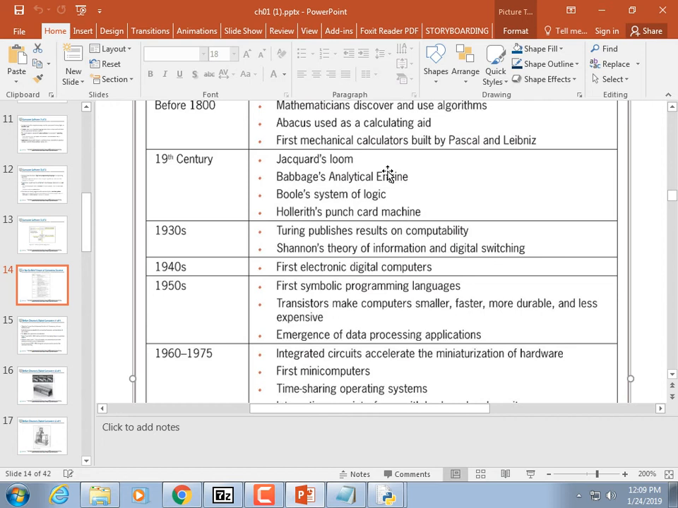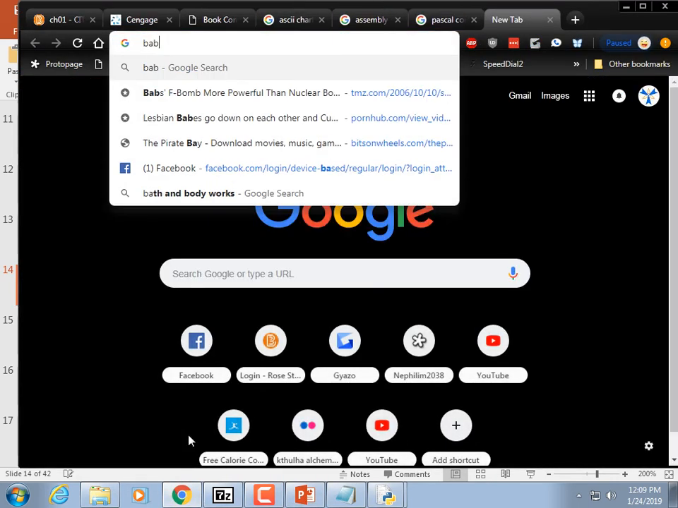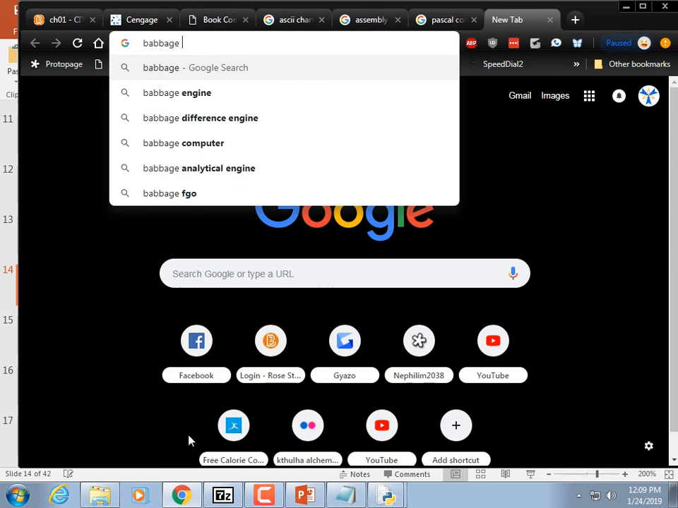And the reason they were able to do a lot of that stuff is that people had already invented punch card machines, but they had done so for the weaving of textiles and stuff like that. But if we look up the Babbage Analytical Engine, you may remember that there used to be a store called Babbage's at the mall.